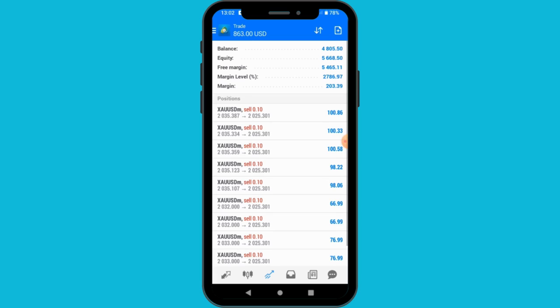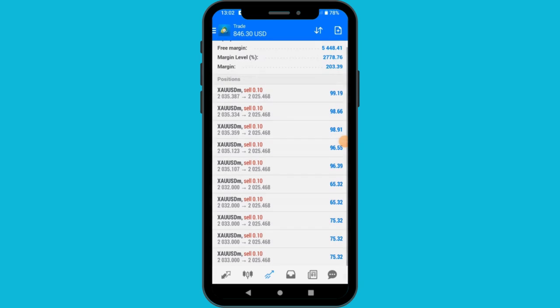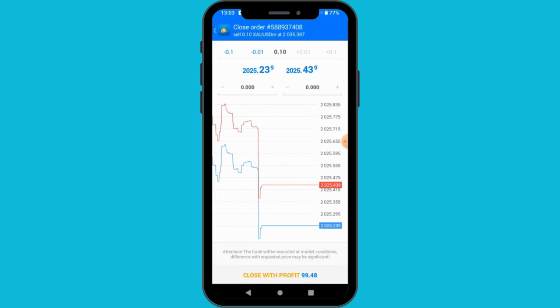So if you want to take partial profit on a trade, all you need to do is see where this arrow is pointing. Where this arrow is pointing, you just come there and tap, then you move to the left hand side, and you see this arrow here, you just tap it. The easiest thing you need to do is just reduce your lot size and you are good to go.